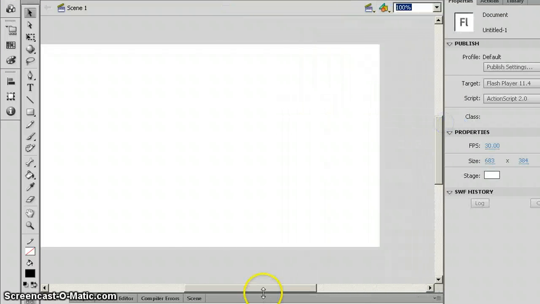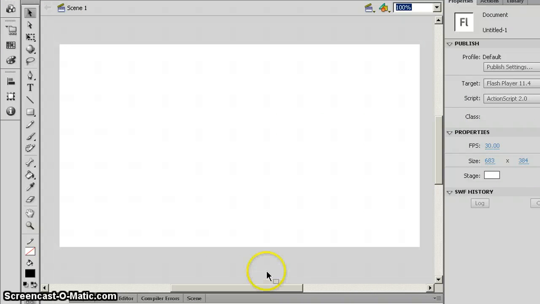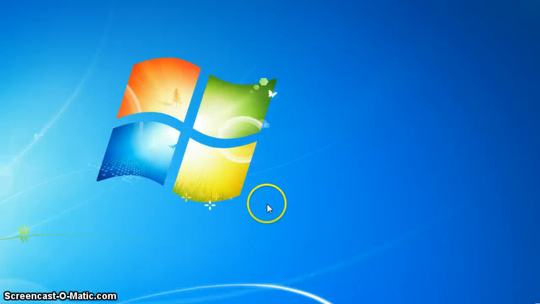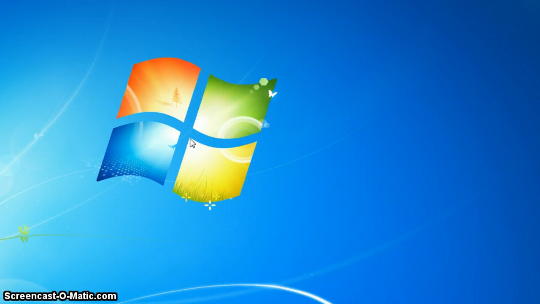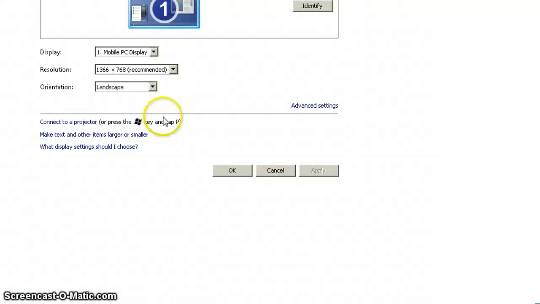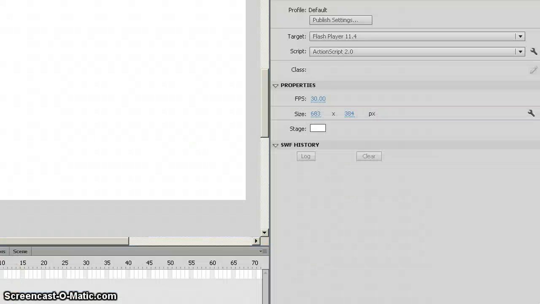But this is how it is at 100% zoom level. According to your screen resolution, you know what to put yours at. And you can check the screen resolution by going onto your desktop, right click, screen resolution, and it will show your resolution. Okay, so back to this.